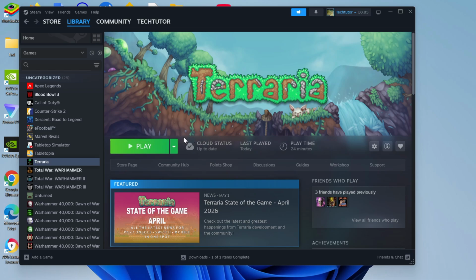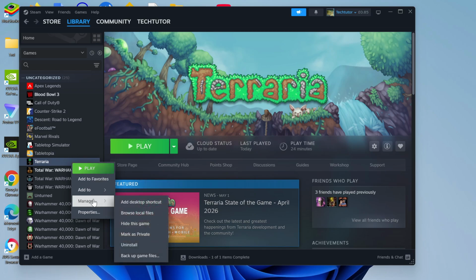Now, if you want to uninstall the game from Steam, then the process is slightly different. So what you want to do is come back to your games library, find the game that you want to uninstall from your list of games on the left hand side. So I'm going to take Terraria again as the example, and what you want to do is right click onto the game. What that's going to do is bring up a small menu like this, and from here you want to come and hover over manage, and on the sub menu you're going to see an option to uninstall. So give that a click.